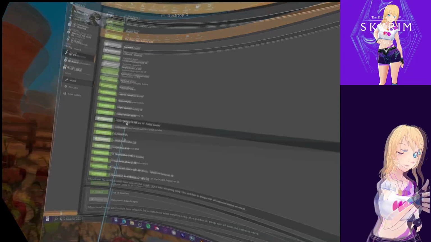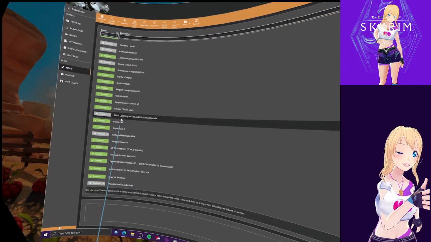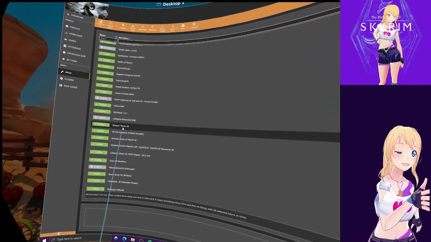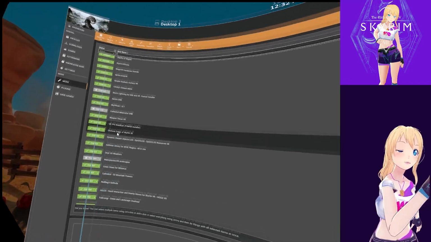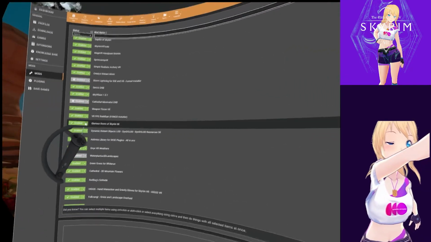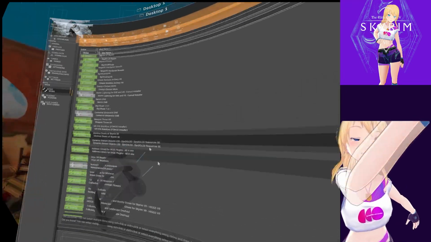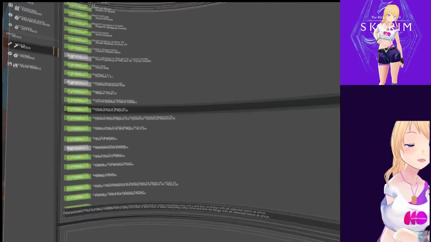So that's just the thing that I want to say to you guys. Weapon Throw, those kind of things. The Glorious Doors of Skyrim. Oh my god. Yeah, I'm saying this again. Glorious Doors of Skyrim is beautiful. You must have this one.